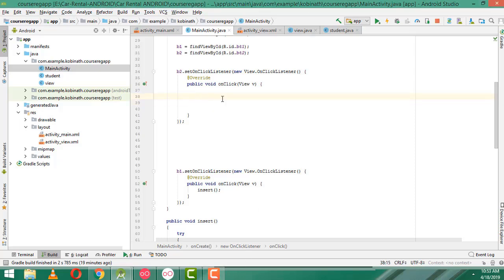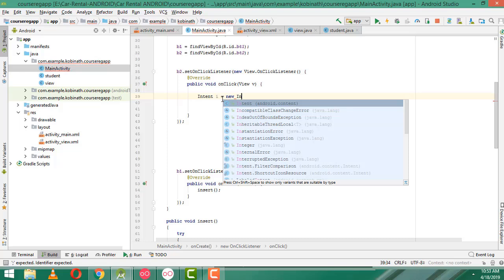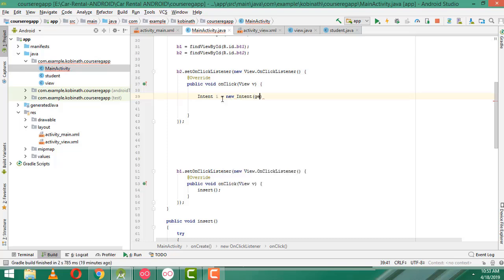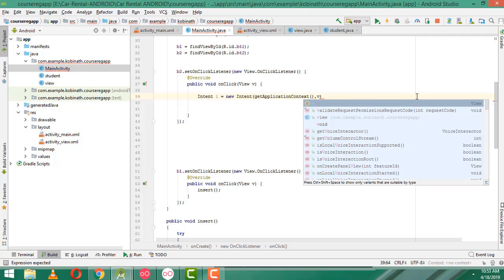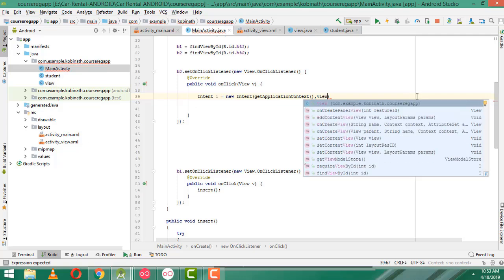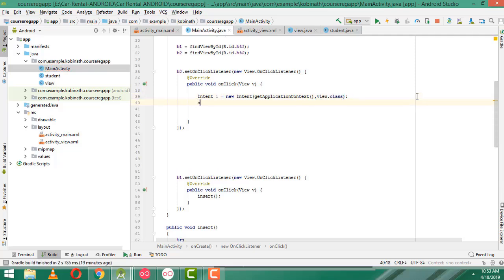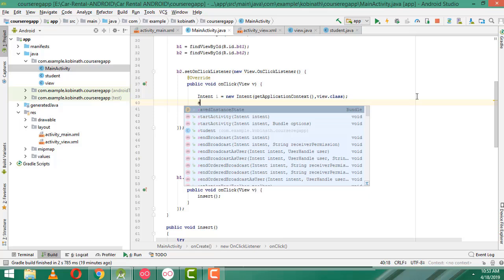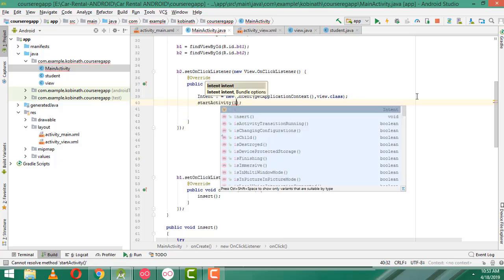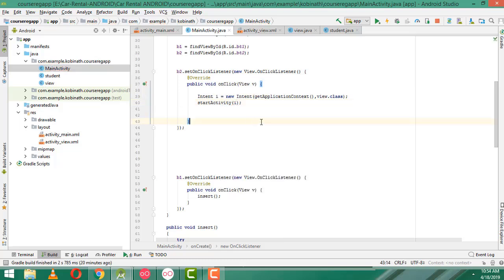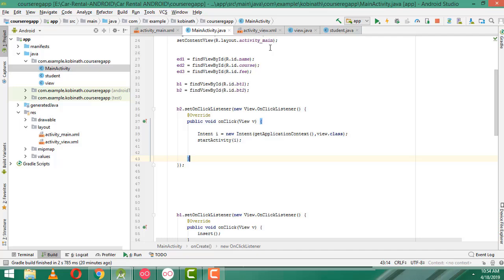Okay, here we have to write Intent i. We have to create an i object, new Intent. Here we have to write first getApplicationContext, comma, which form you are visiting, View dot class. You write the class. That's the thing we have to write. After that, startActivity, here, i, you have to put the i here. That's the thing you have to write. Okay, let's check whether it's working fine or not.